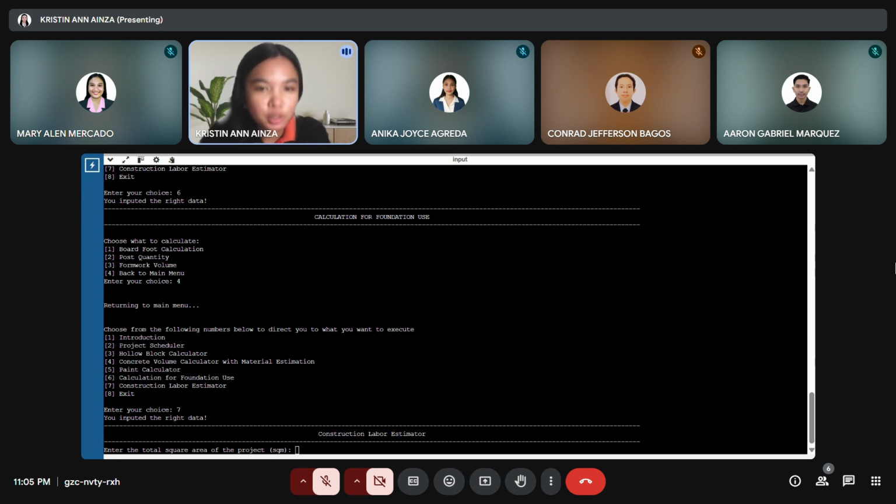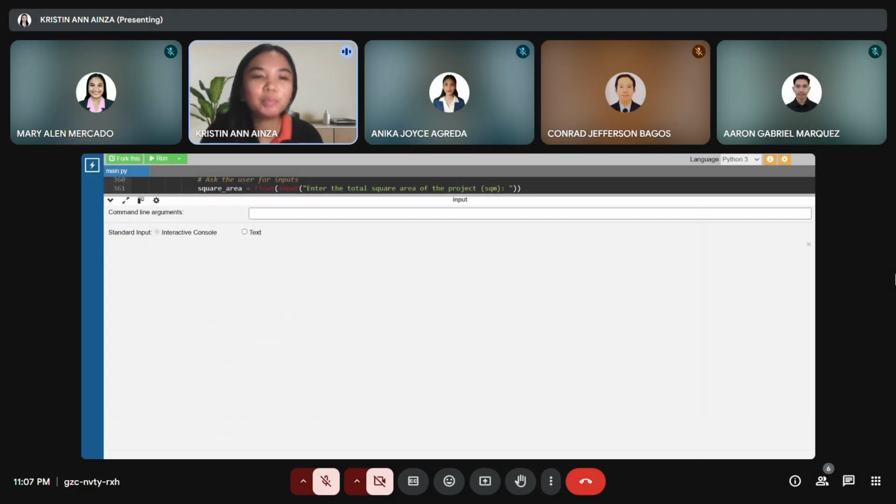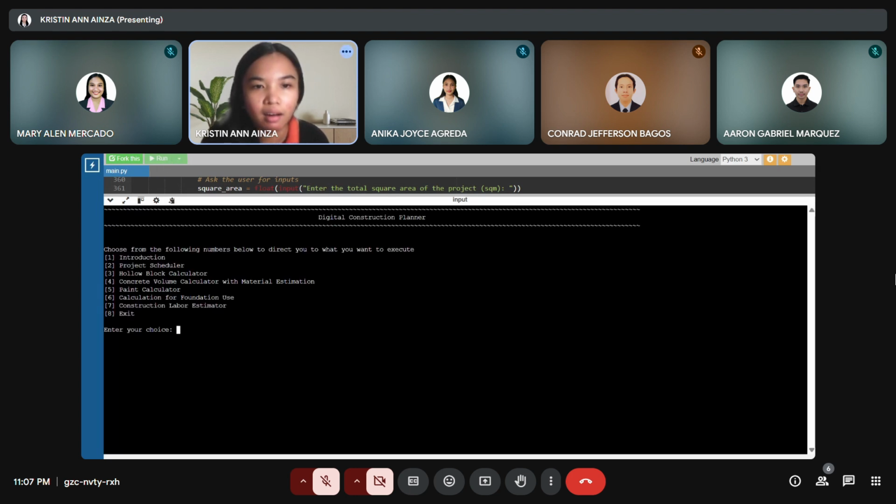It is a user-friendly program that asks the user to input the total project size in square meters, how many days they want it completed, how productive each worker is in square meters per day, and the daily wage per worker. So for example, the total square area of the project will be 300. Due to the prolonged use of the program, we will have to rerun it again.